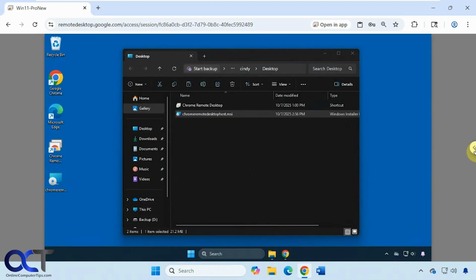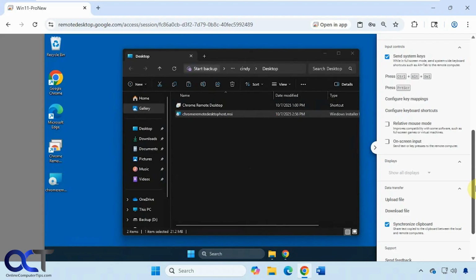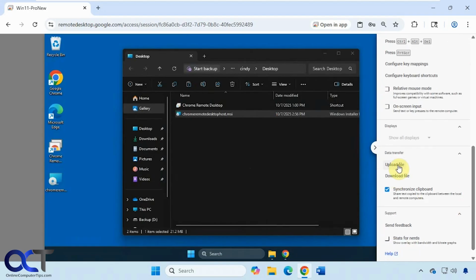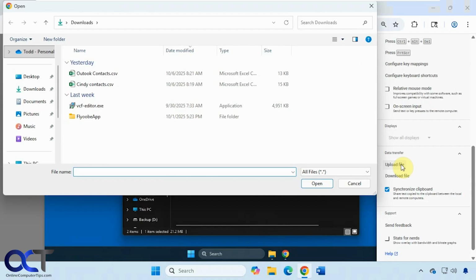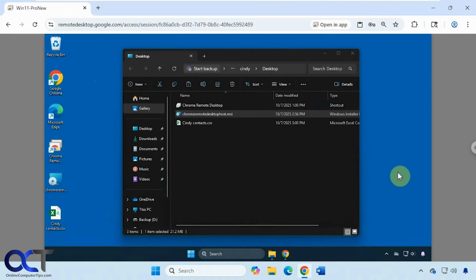If you click on this, you can see this. We have the same type of options, but this is what I actually just noticed a little while ago when making this video. If you scroll down here, we do have the file transfer for the remote access. So let's click on Upload File. Let's send this CSV file here and automatically put it on the desktop of the other computer. I do Download File here.